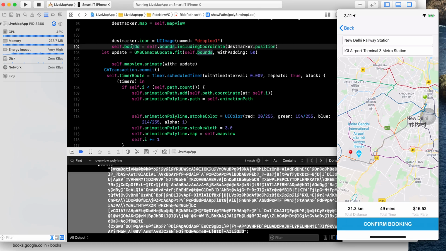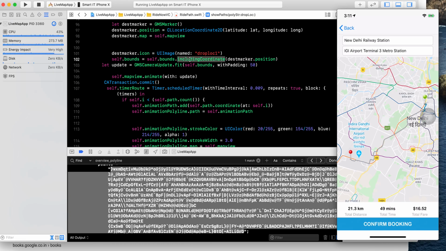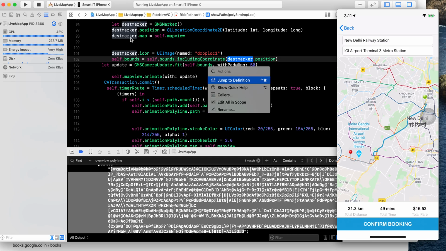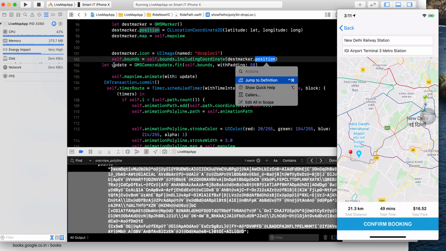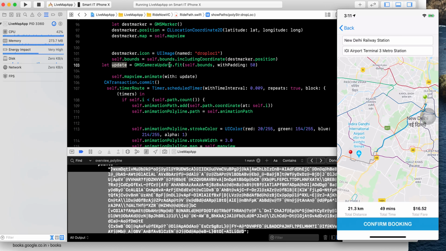Now bounds: I have added the bounds for the pick location, so you also need to add them for the drop location, right? The bounds include the coordinates, right? Your bounds will include the coordinates with the positions. The destination marker is here, and the position takes the position of this, right? Now I need to update with those bounds, so the GMS camera will update and fit to your bounds, right? And the map will be padded with the pick and drop locations. I have added only 50 pixel padding from left, right and bottom as well, right?